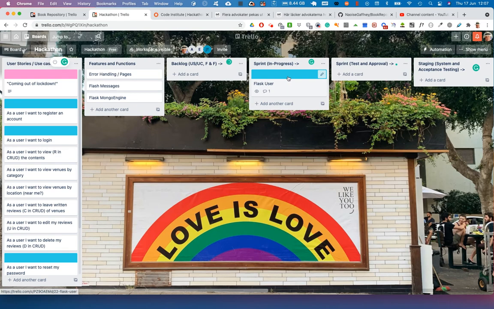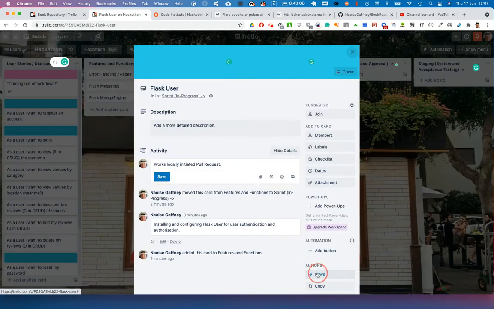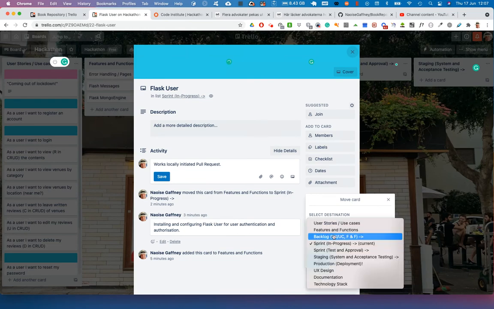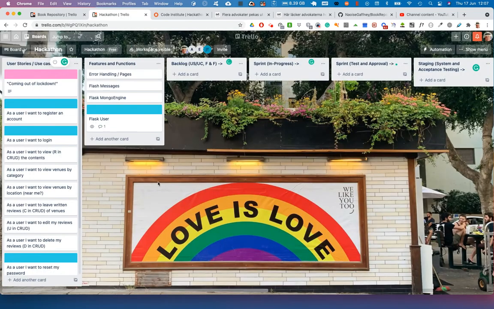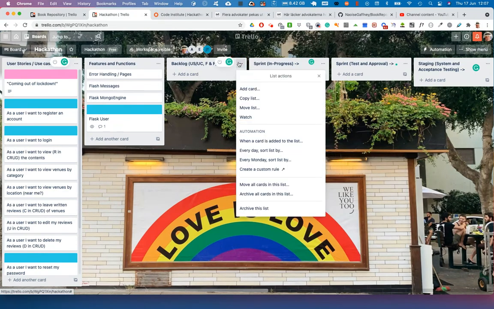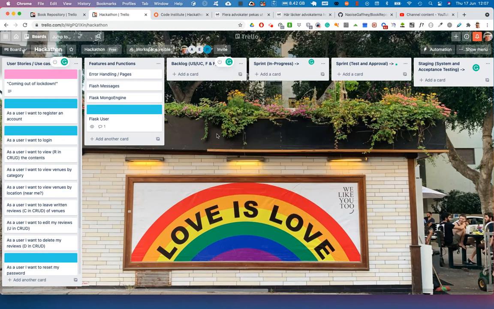So what I'm going to do is move this Flask user back to where it belongs, which is features and functions. This is just a high-level overview of how this works. I'm going to add additional descriptions in what each one of these are. For example, the backlog, because I think it's important just to give us an idea so we understand what we're doing and why we're doing it.